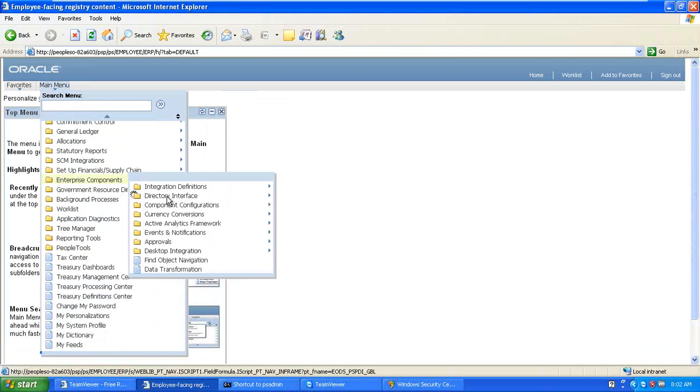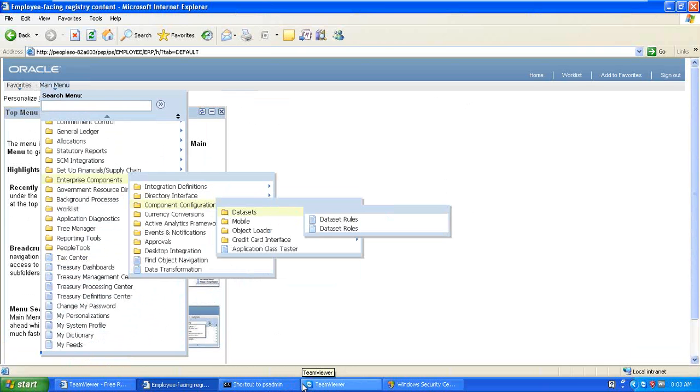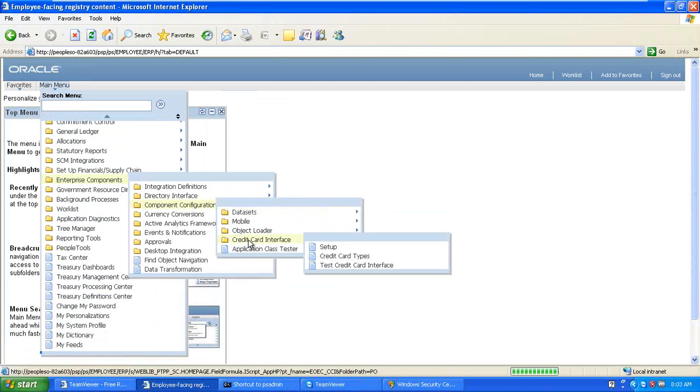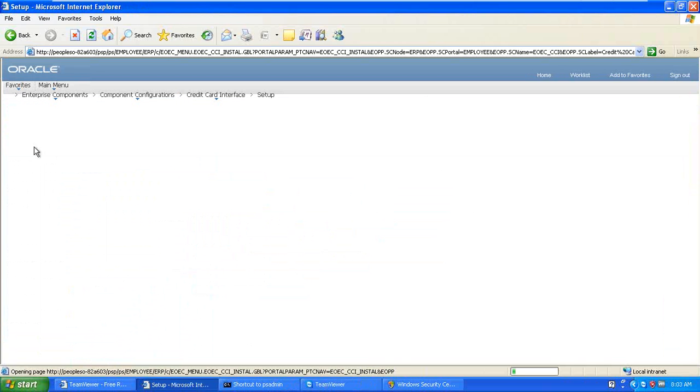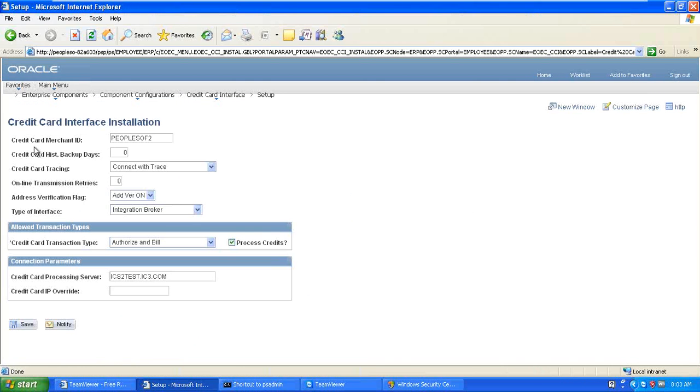Okay. So enterprise components and the component configurations, and here we have the navigation for that: setup, component configurations, credit card interface. In the credit card interface we have the setup. Okay, so here is how we can set up the credit card interface installation.